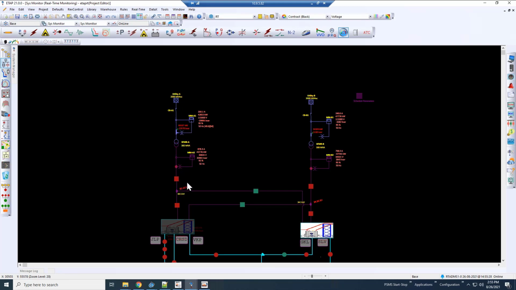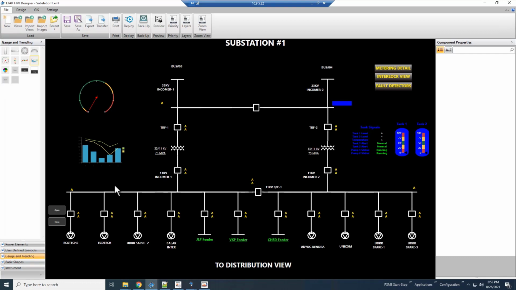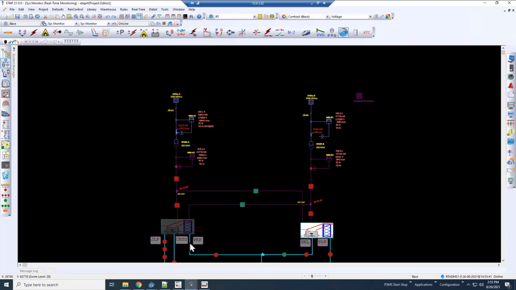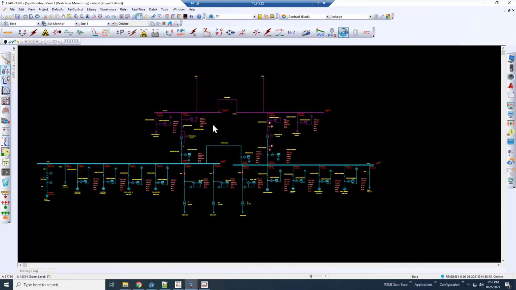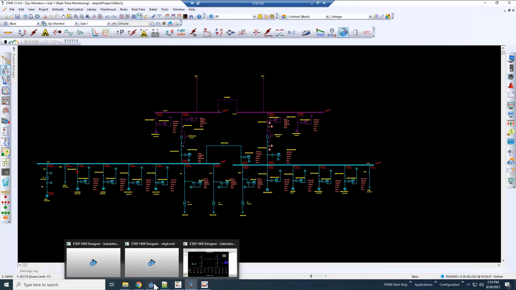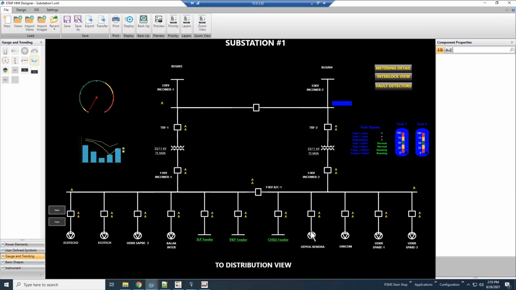Now from here, we can export this into our HMI designer. So here is our HMI designer. This is of substation number 1. So if I go back to ETAP and go to substation number 1, you should see that this page here looks very similar to this page in the HMI designer. That's because it was used to create this page. That means all of your HMI pages are automatically created.